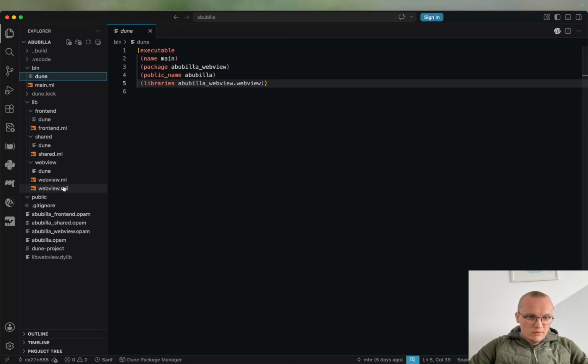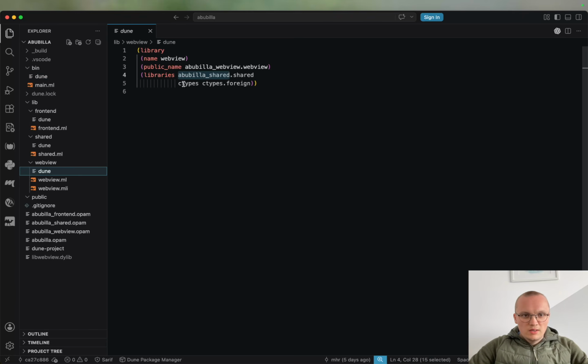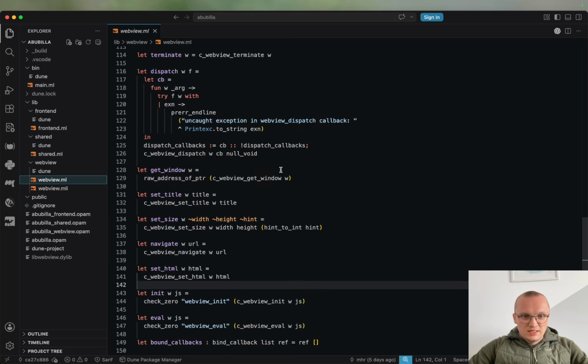So this wants the WebView one. In the WebView, we can talk to the shared one, which I set up more as an example at the start for how the front end and the back end can talk to the same library code. Then we've got Ctypes for the bindings. So I just generated these bindings.